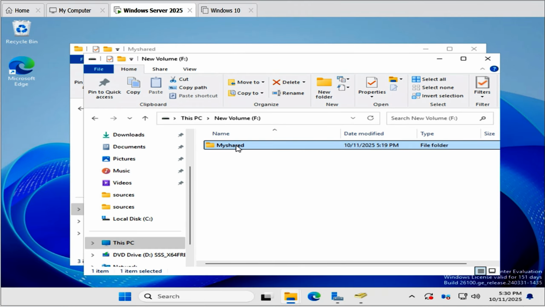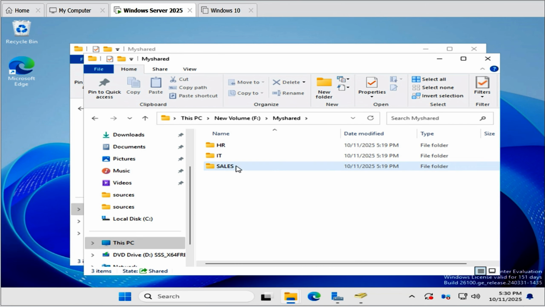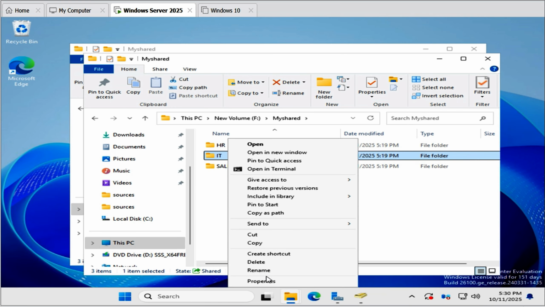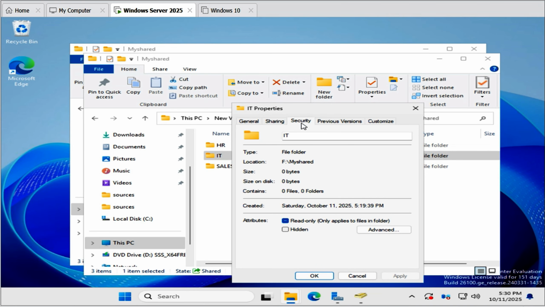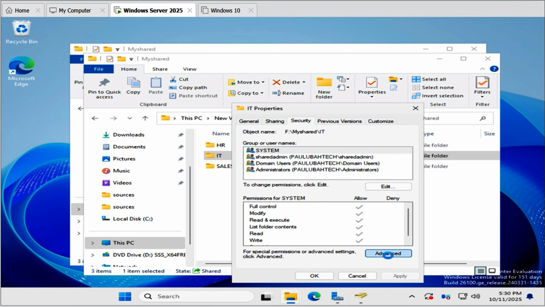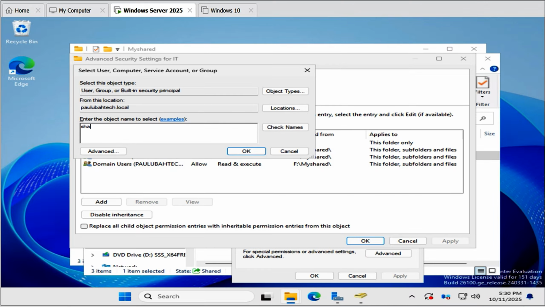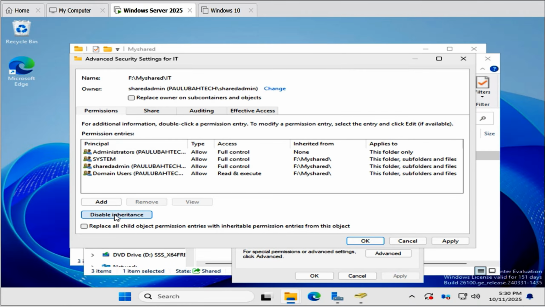All right, let's open this my shared folder where we have 3 subfolders. Now let's start with IT. What we want to do here is to also go to the security tab, go to security, advanced. Let's change the owner to shared admin. Check names. Click on OK. Disable inheritance. Now let's remove all these accounts.